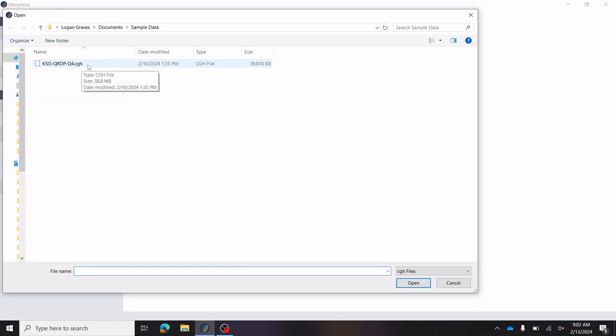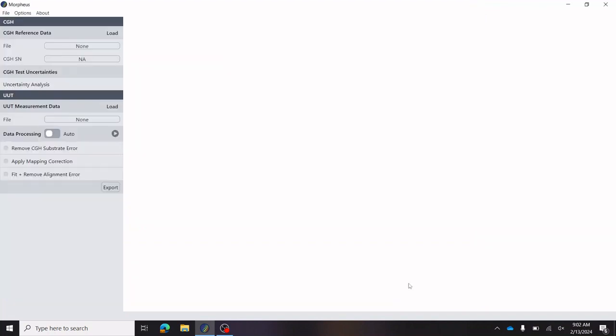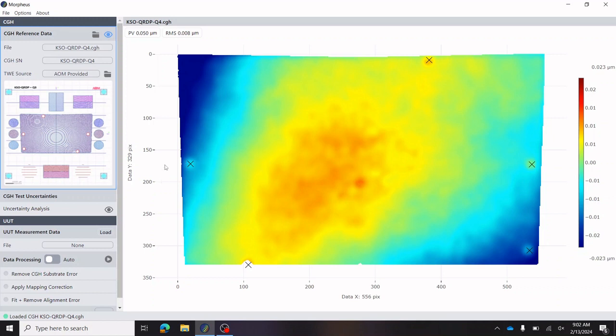If you have contacted AOM, they will have sent you a CGH file for your computer-generated hologram. This file is effectively a digital representation of the hologram. When we first load the file, we'll notice the pattern itself on this left-hand side. This gives you a quick method to check that you are utilizing the right CGH file for your hologram, as the pattern and numbering should match your hologram that you tested your optic with.